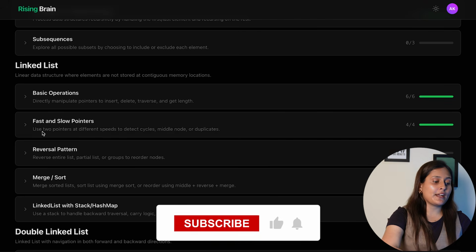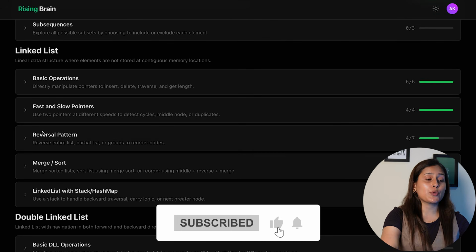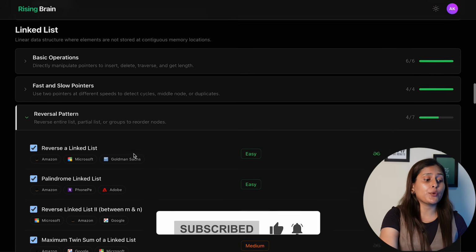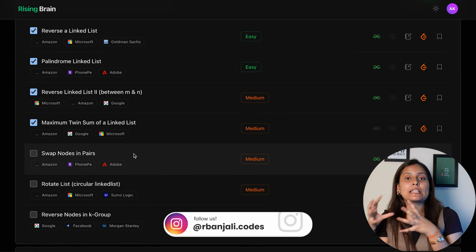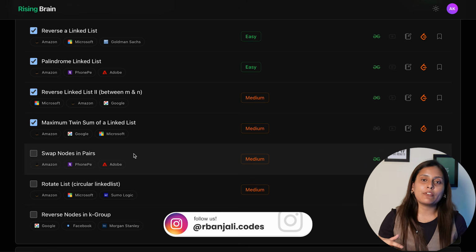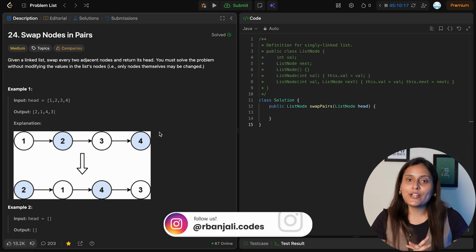So we were following our pattern wise DSA sheet, and in this we were doing the linked list topic. Inside that we were doing the reversal pattern. Today we'll do the next question, which is swap nodes in pairs, where the reversal logic will help us solve this question. So let's read the problem statement.